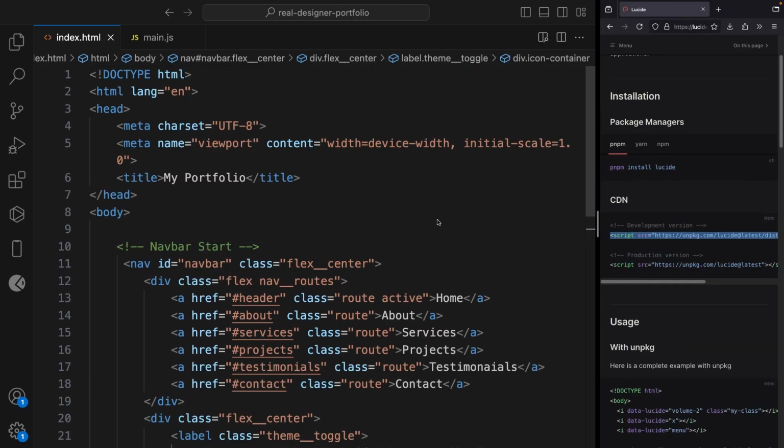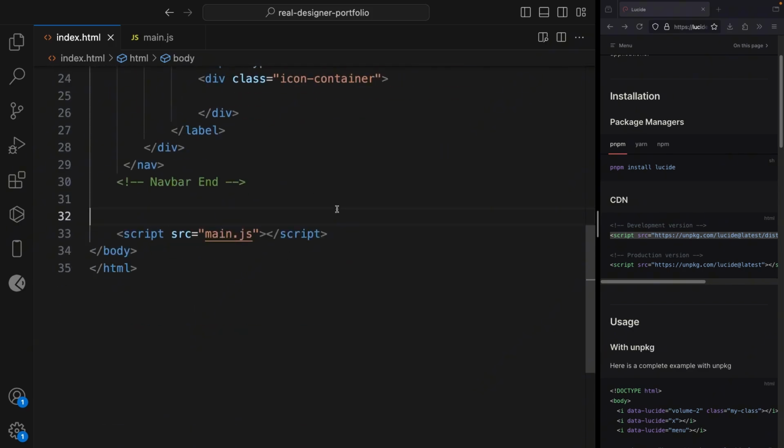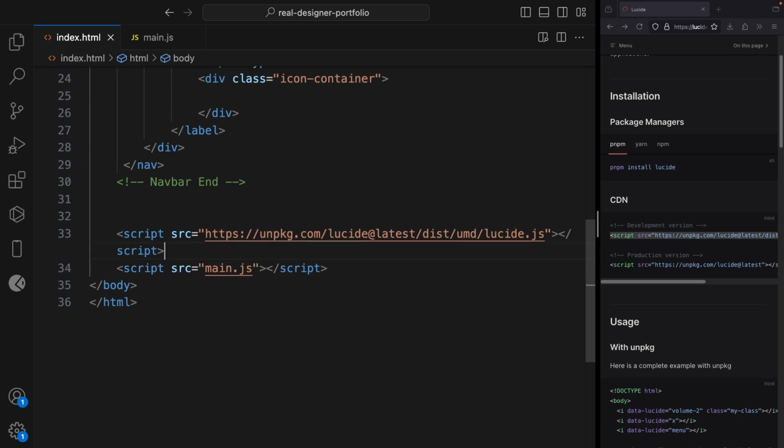So I'm going to add the link to the icon library right here. Let's see, we can even add it below here. Okay. And this is it.